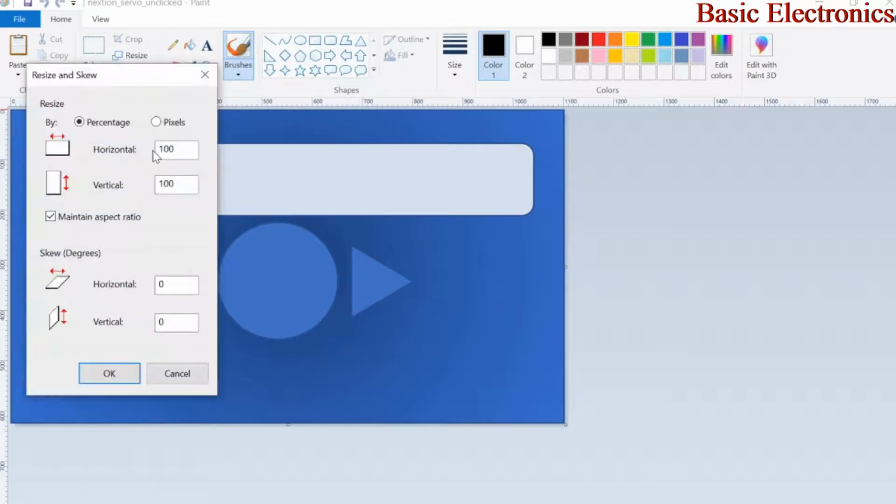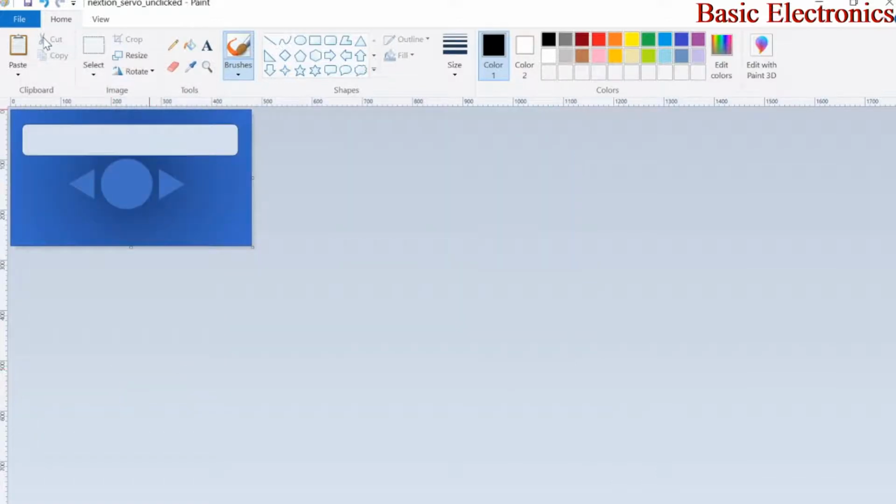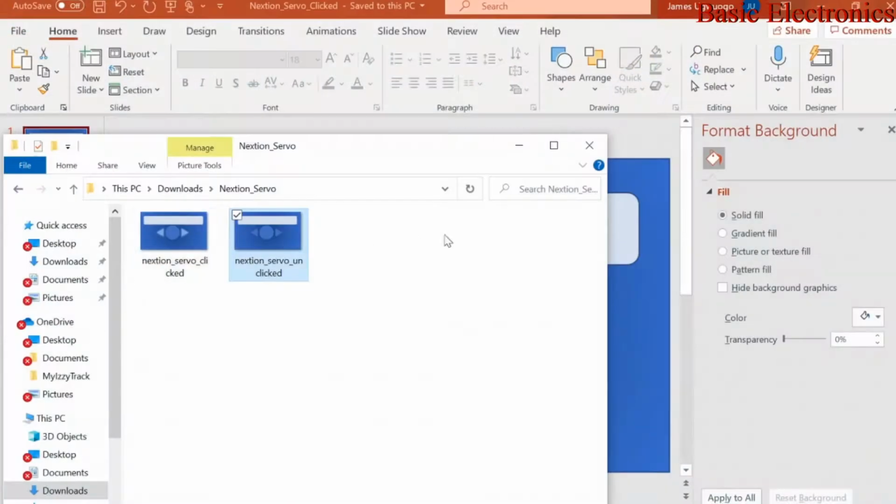Resize pixels. Okay, let's see if the aspect ratio is maintained. Nope, it's a little bit off, so let's just fix that. Alright, and then we'll save. So we can pull this up in the Nextion editor and start the work. Right, so we're gonna click right, left, and then the text will be displayed at the angle. Alright, so I think that's all we need to do here.